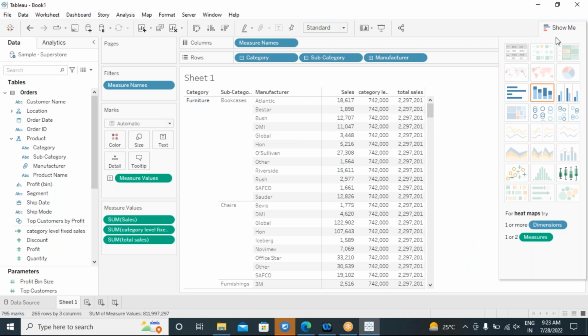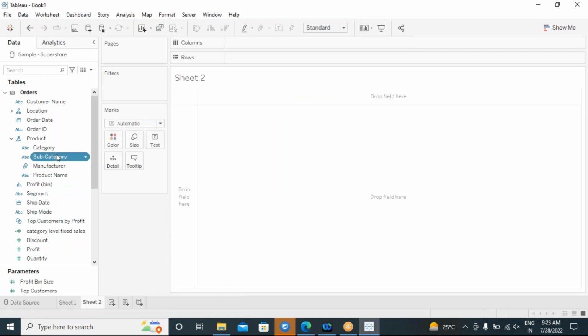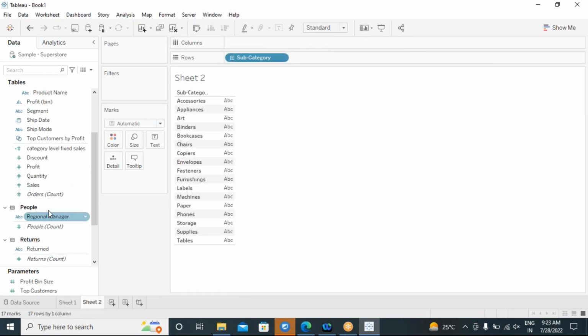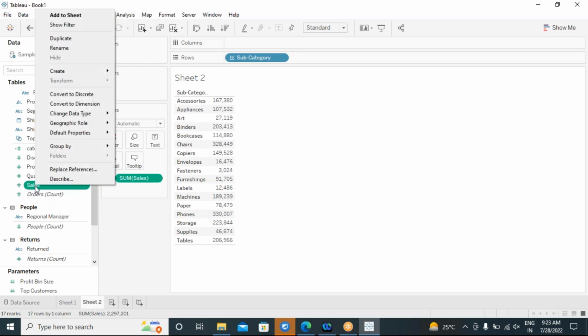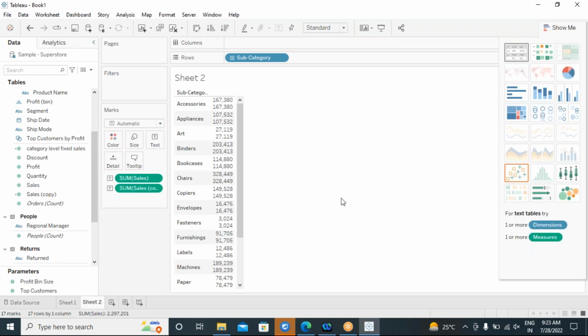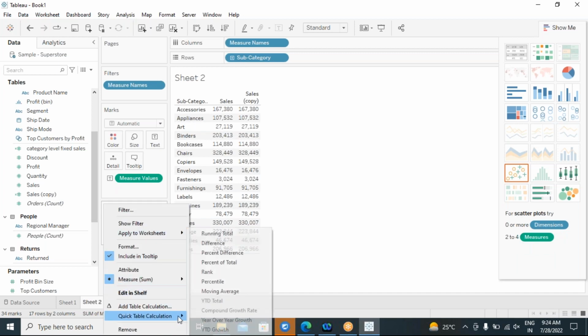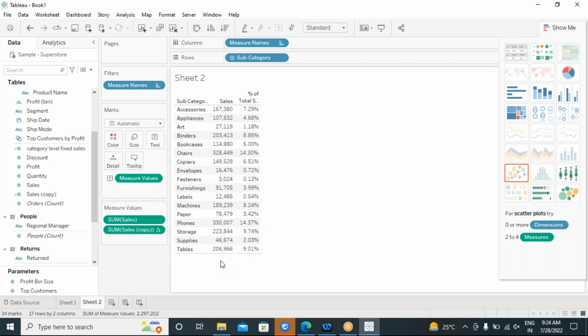Yes, Srinivas. Let's go for the scenario. I have subcategory-wise sales. Take the sales and duplicate it one more time. You can take any measure or dimension and duplicate it to use for a different purpose. Drag that into the text also: sum of sales and sum of sales. I can go with the second one. I want to apply what we are calculating here, percentage of total.